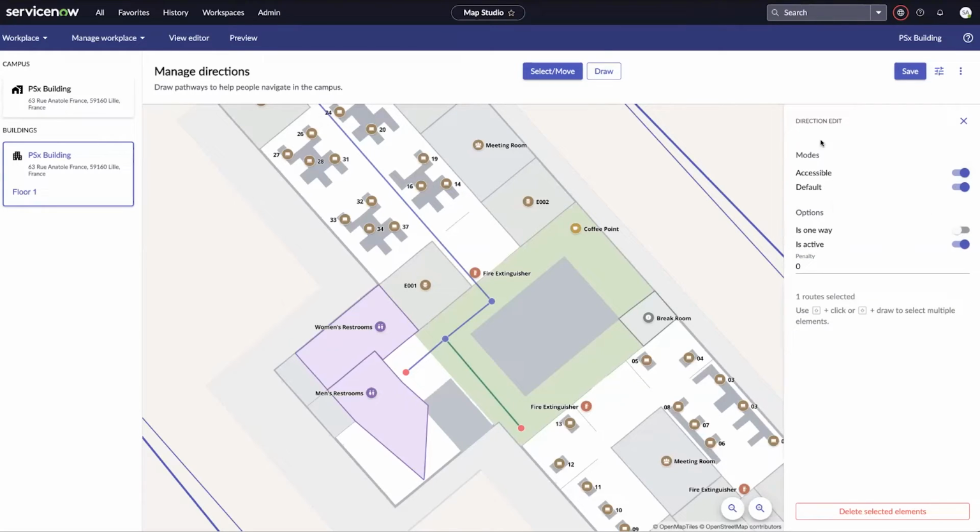And we have by default two modes: the default one and the accessible one for people with disabilities. And you can add more as well. So I don't know, if you want a bike in your building, you're free to create a new mode, and you'll be able to activate it here.